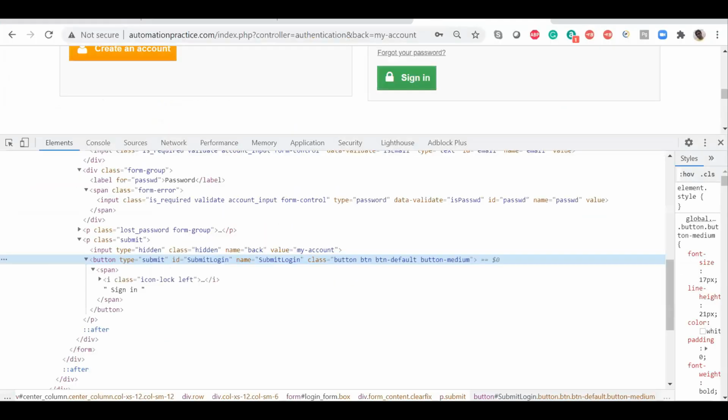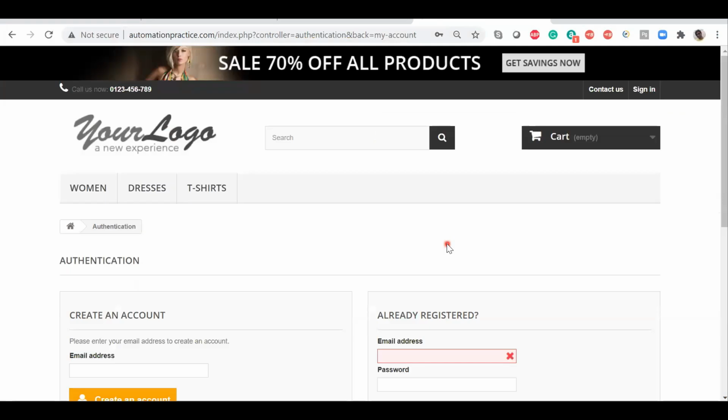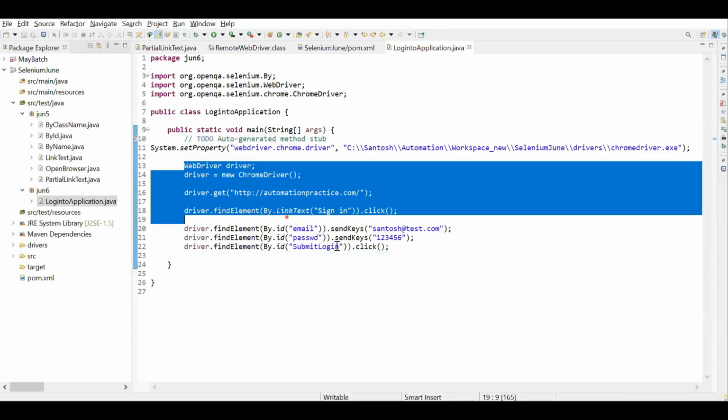Sir, in the real time, will they give the username and passwords? In the real time, we have to check 10 to 20 username and passwords, right? So what will we do? You want to check 10 different usernames and 10 different passwords. In that case, you have to keep the data in the Excel sheet, read the data from the Excel sheet and put it over here. In that case, you have to keep this code in a for loop. That's it.